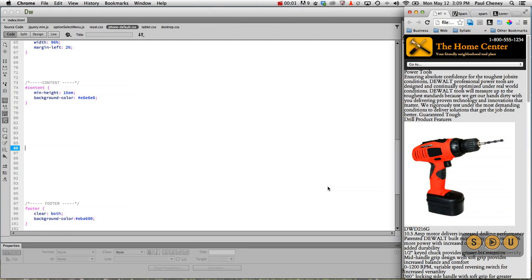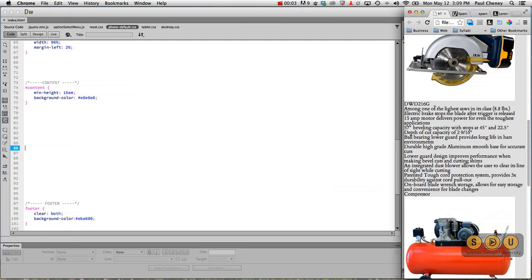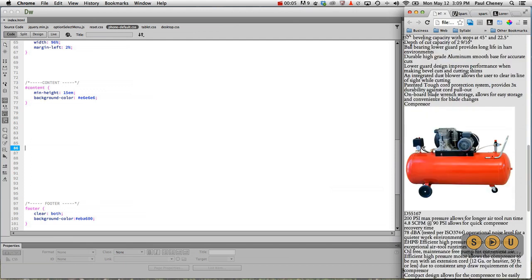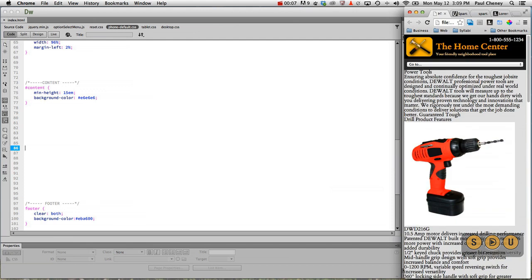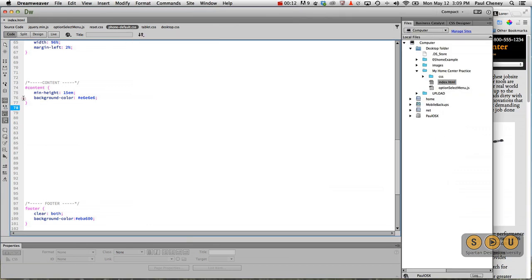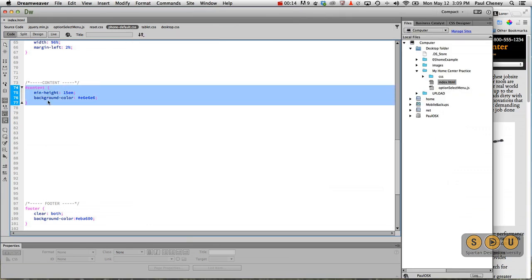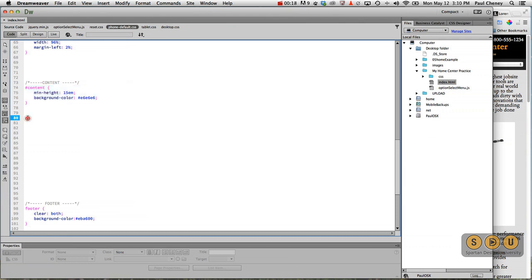Hello and welcome back. We just got finished putting all of the content with our images and our unordered lists and our headings 1, 2, and 3. And over here on the phone default content area, I have simply a height and a background color. Nothing else is present. I'm going to paste in a lot of code. I'm just going to walk through it really quickly because this is all review for you for the phone layout.